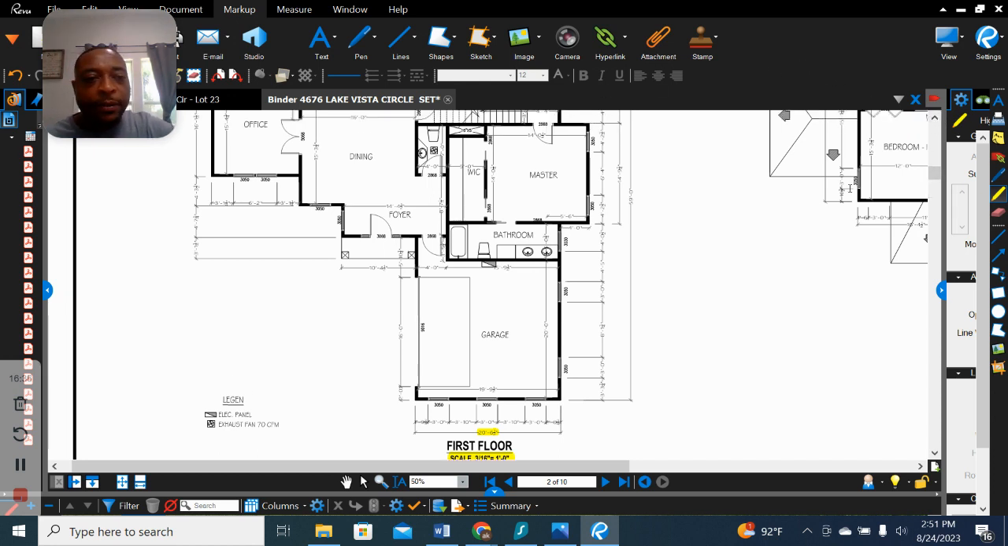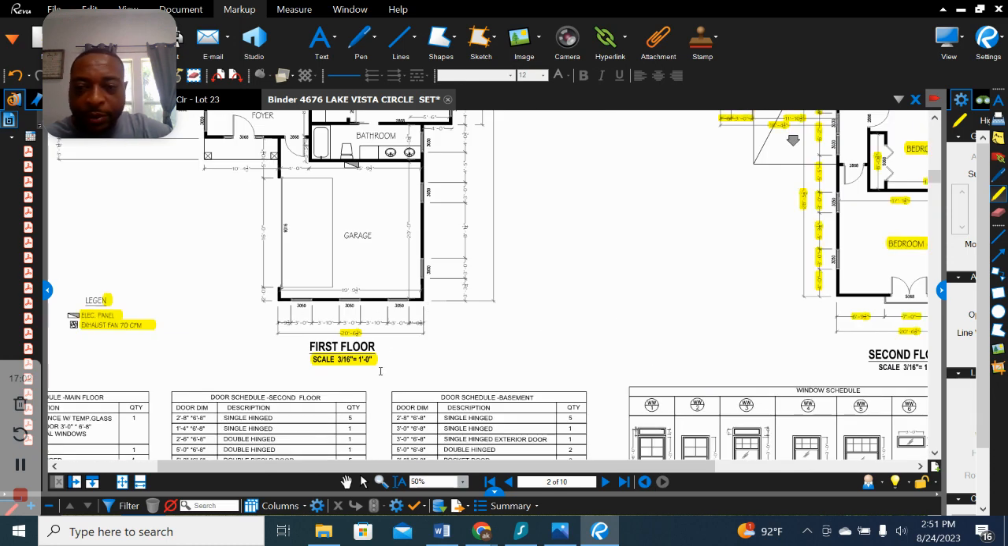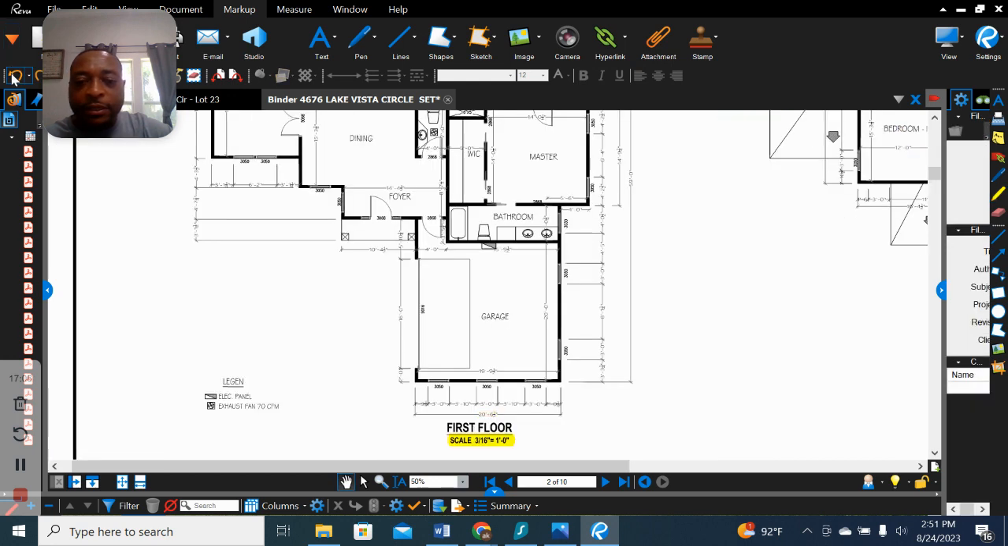Now we're just going to walk through this. When we first look at this, we have a front here. We have a garage. It's showing the garage to be 20 feet 6.5 inches. It shows that you're going to enter the garage from this side. This is the garage. So this is where you are.